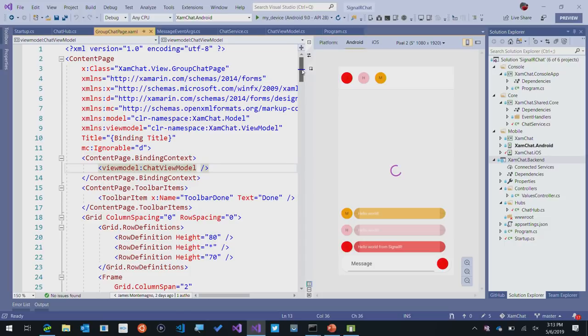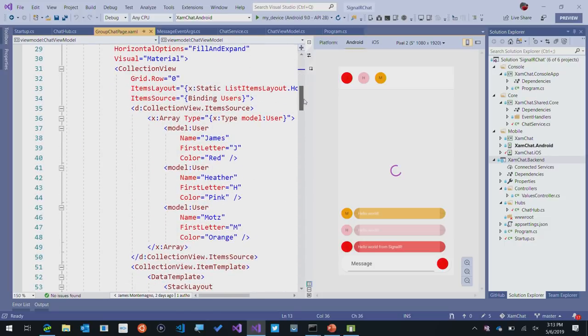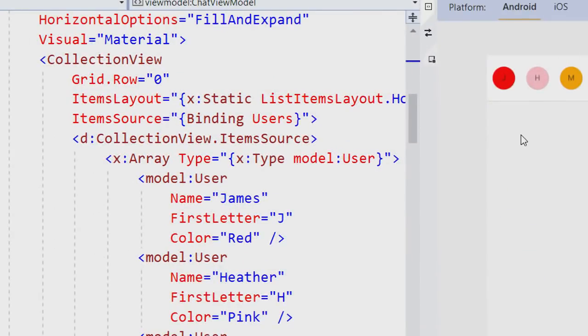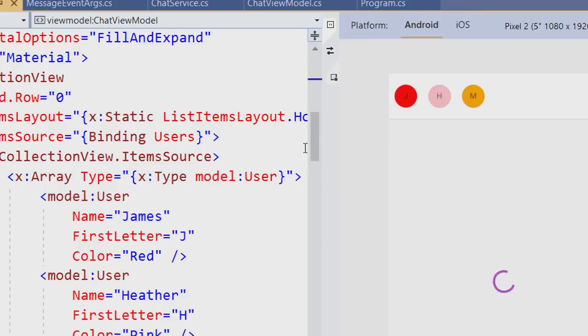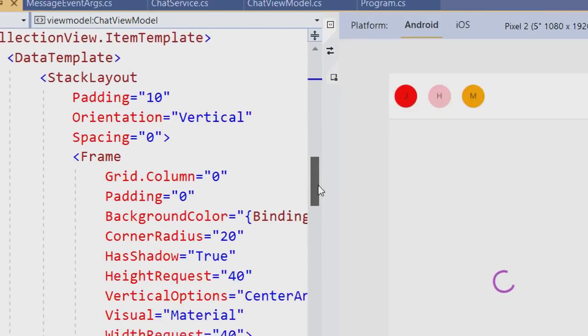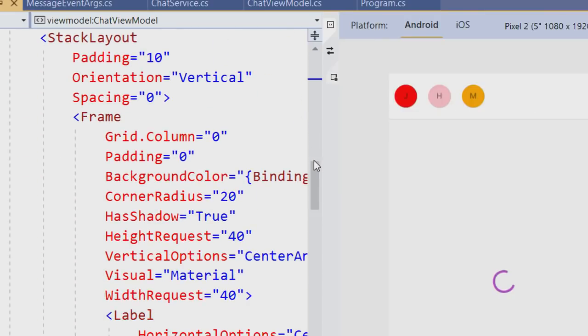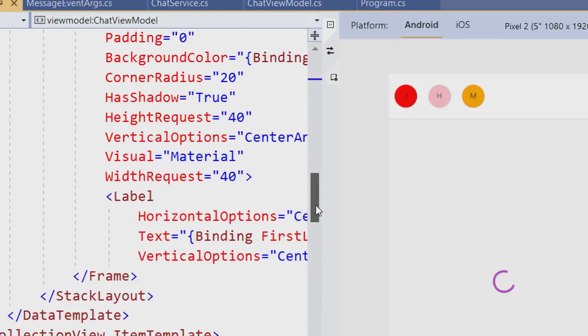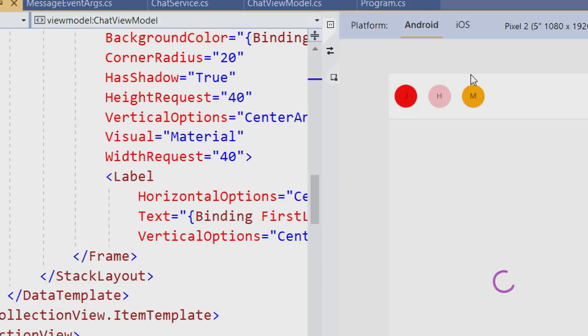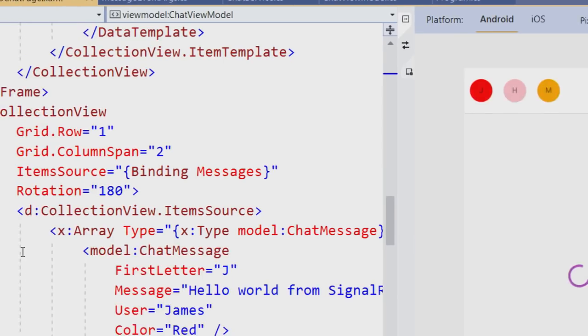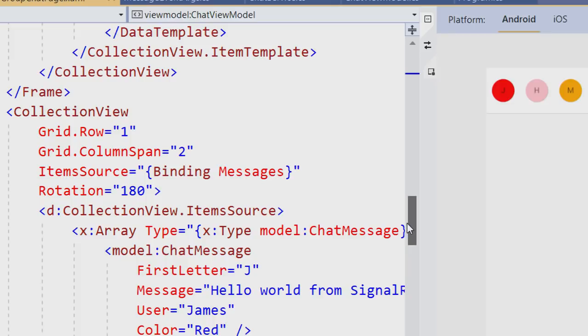So this is using some of our newer APIs, such as collection view. Here, if I go ahead and zoom in, we can see I have a collection view, which is going to be all of my users. Down over here, I can build a really simple user interface with a frame, which has a corner radius of 20 and a height request of 40. So it's a perfect circle right there, which is very nice, using our material design visual. And then a label here. I'm going to output the first letter. Then over here, I'm going to have another collection view underneath it.